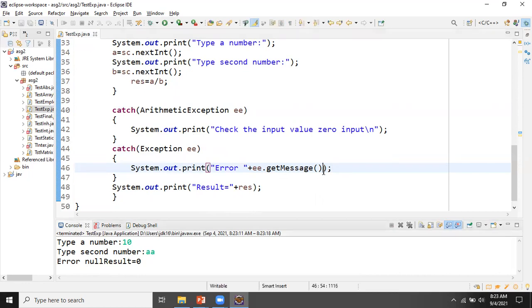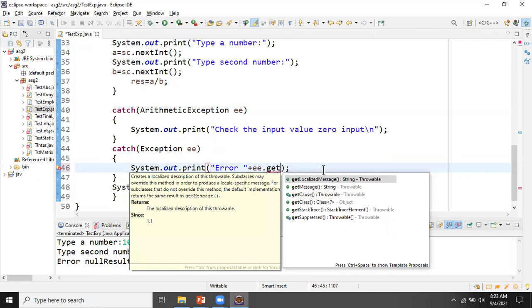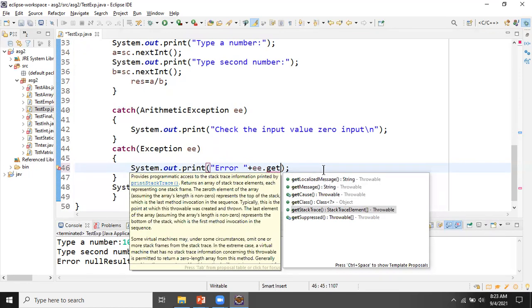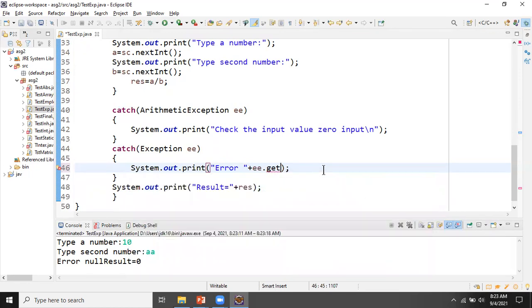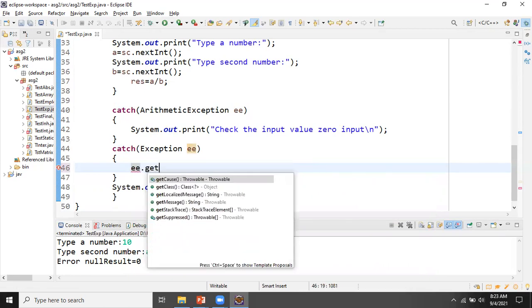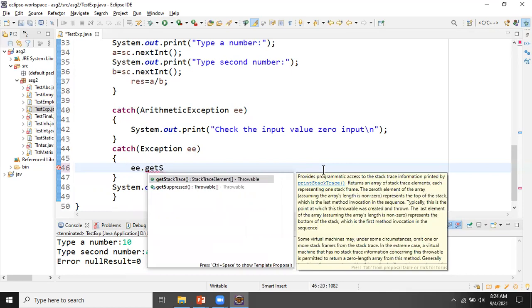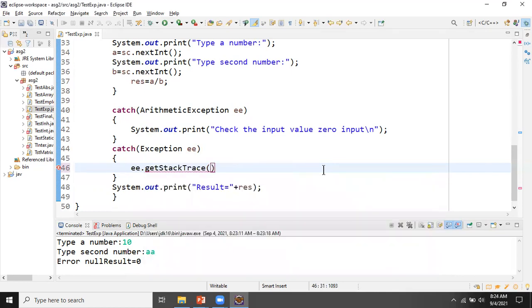So if you don't want that, and you want to print the line number and all that, then we can do that too. I'm going to use the stack trace. I'll use the EE object dot getStackTrace. When I'm writing the stack trace, what will happen? It is going to tell me the detailed exceptions.